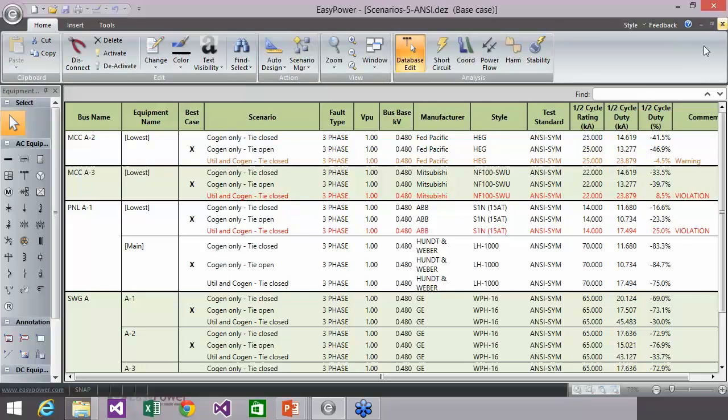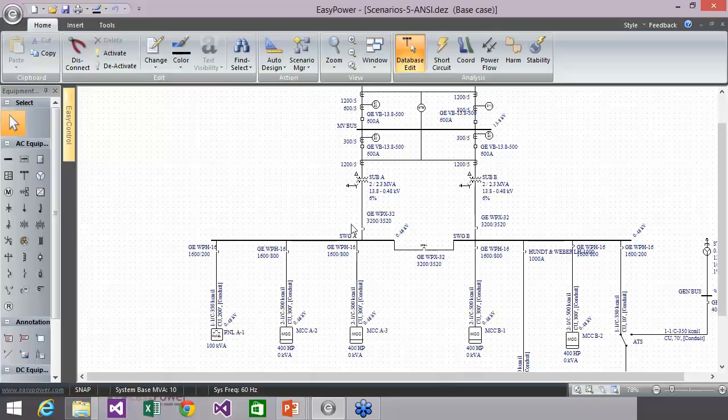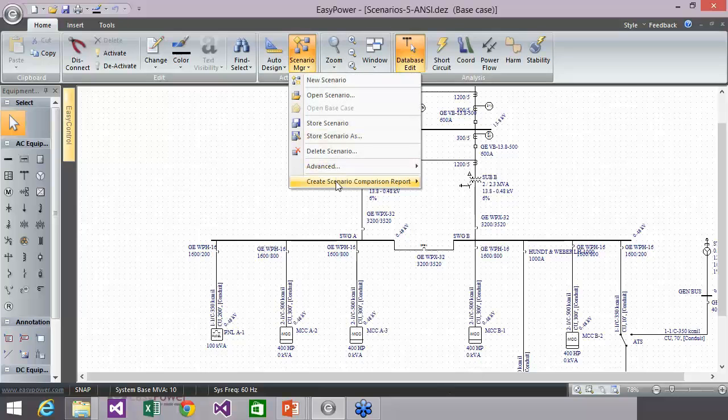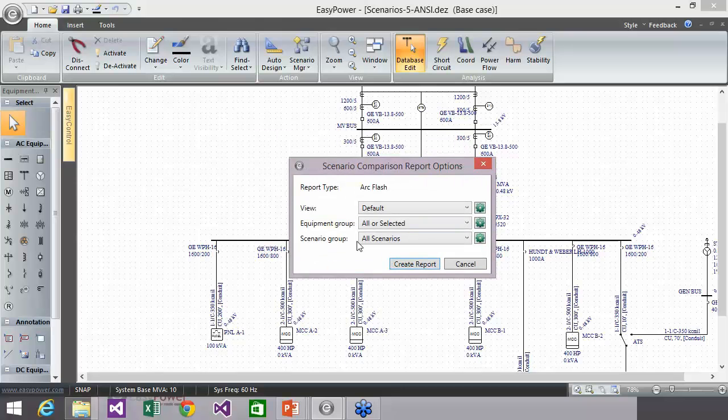That's an overview of the scenario comparison report. So next I want to take a brief look at some of these enhancements that we also brought to the ArcFlash scenario comparison report based off of the feedback that we received from you all after the release of 9.5. So as I launch the ArcFlash hazard report, scenario comparison report here, you'll notice that we have the same simplified interface that we have for the equipment duty scenario comparison report. We've carried it over here, so that way you have a consistent experience no matter which report you're trying to launch.